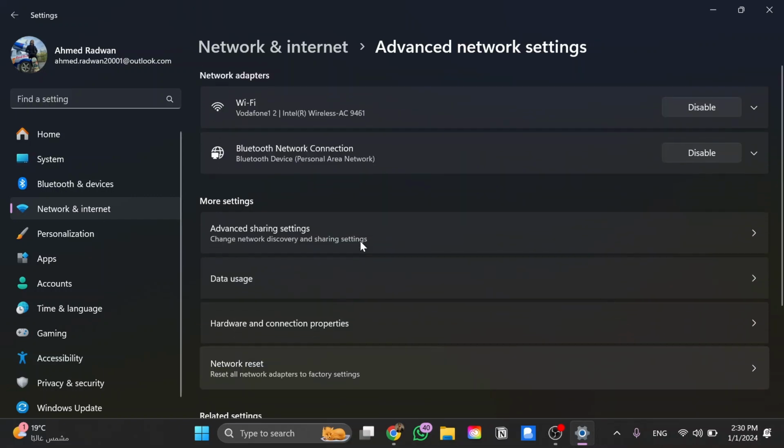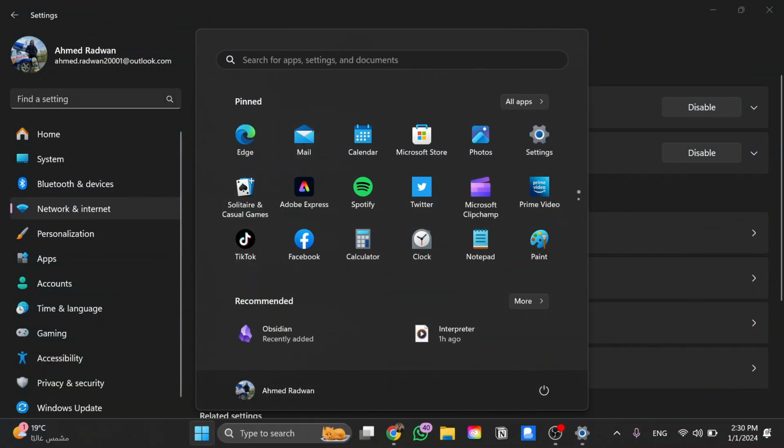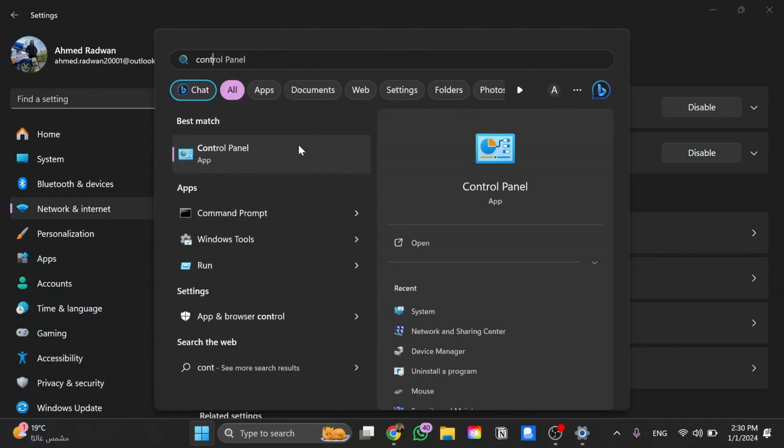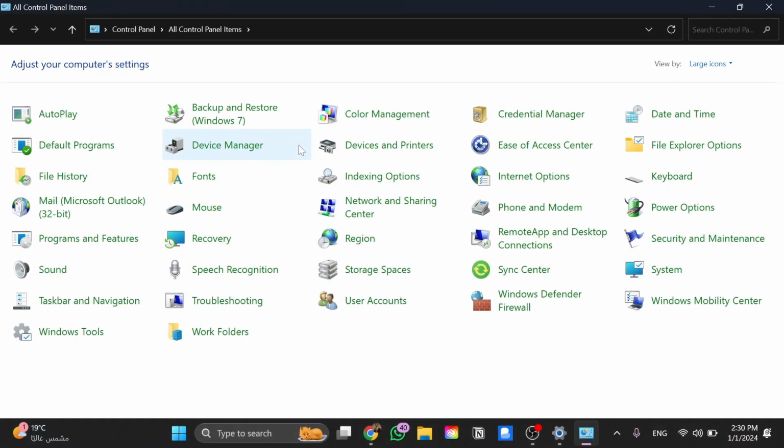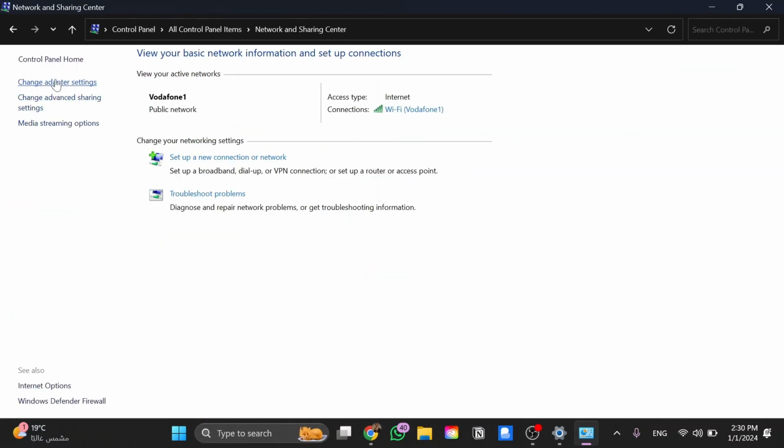And if you couldn't find this, just follow my steps. We click over here once again, and we go to control panel, and then we go to network and sharing center, and then we click on change adapter settings.